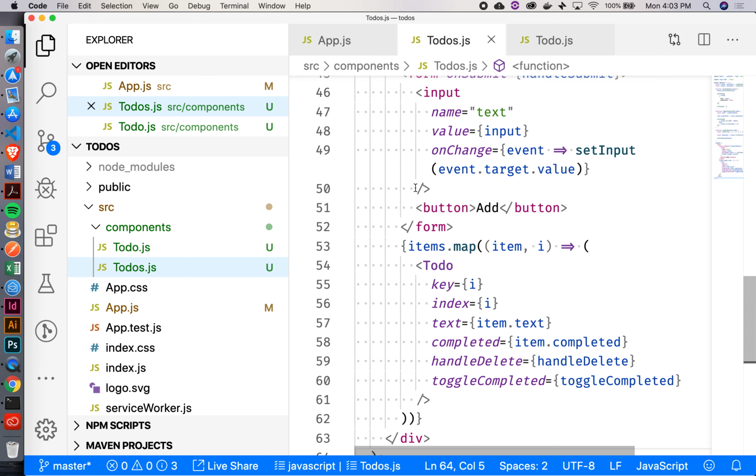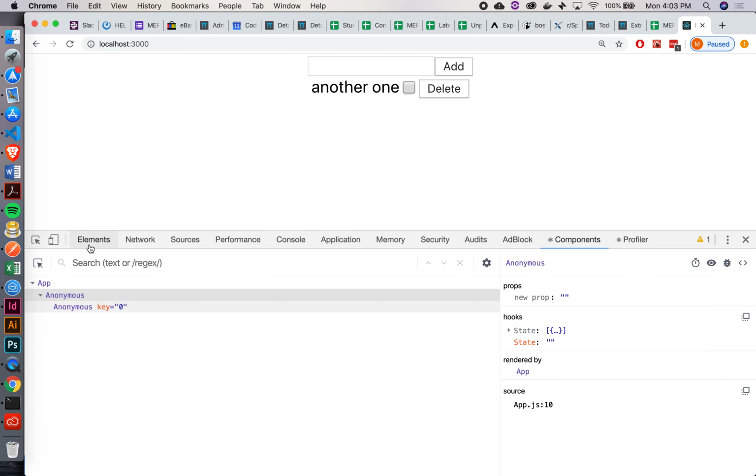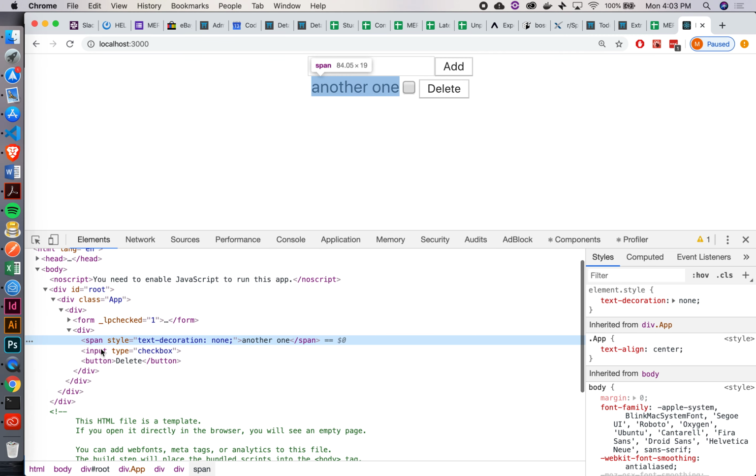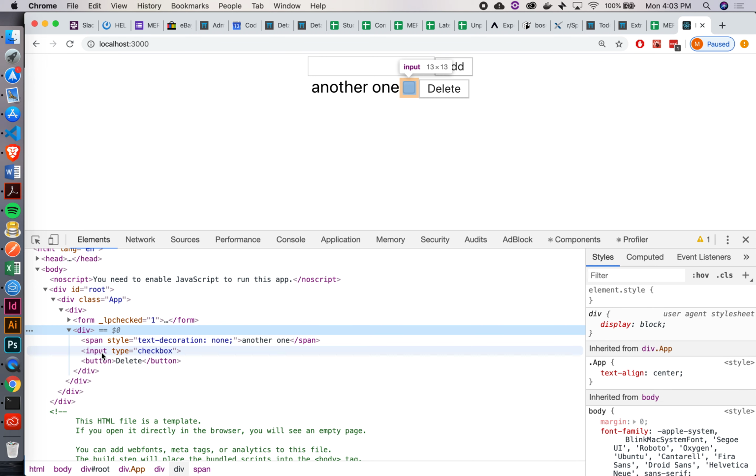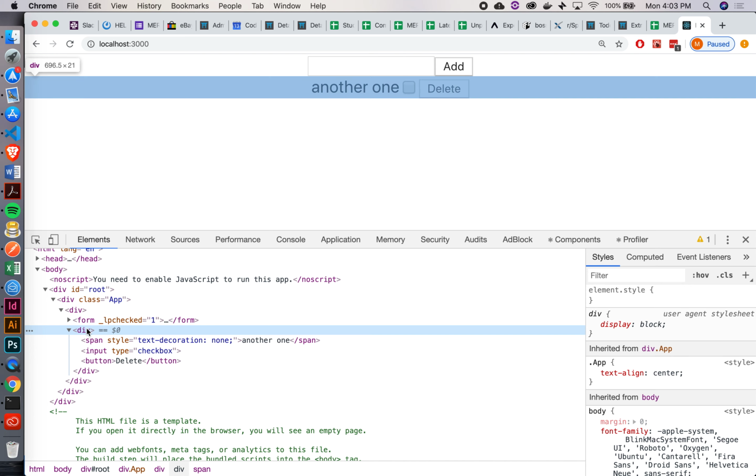Yeah, so if we look at the HTML, let's go back here. I've got another one here. You can see there actually is no key attribute there, right? It's not really an HTML attribute. It's just something that React is using internally to keep track of that specific item. Okay.